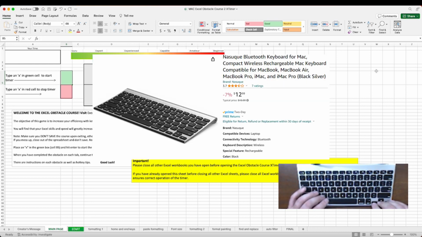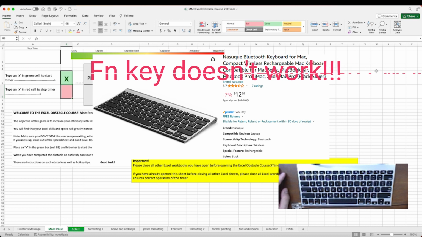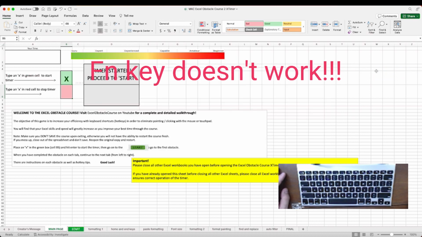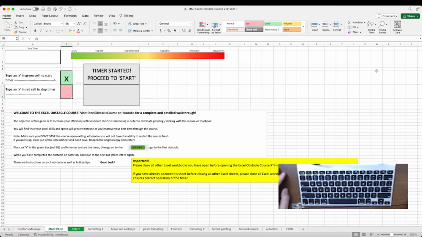Right here we have a cheap keyboard for the Mac I picked up on Amazon for $15. Apologies, but the function key doesn't seem to be working on this. You get what you pay for. One day when I have more subs and watch hours, I'll afford a better one. So sorry about that.